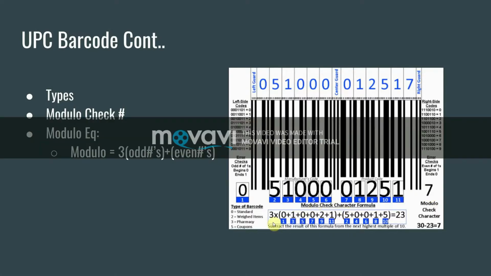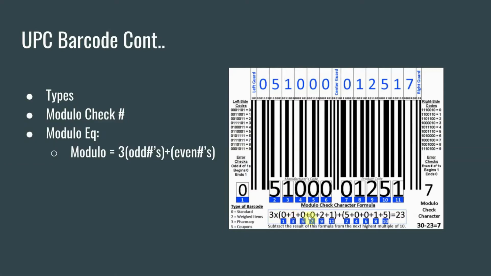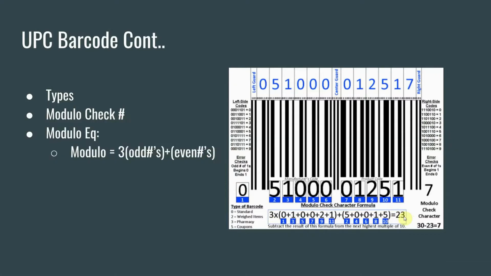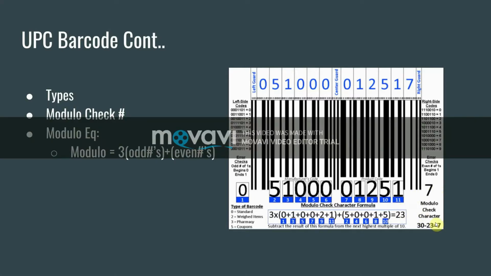So the way it works is it reads all of the odd numbers and multiplies them by 3. Then it adds all the even numbers and it comes out with a total value. Now the way it does this number is it rounds it off to the next highest 10th digit. So for instance, this one's 23, it'll round off to 30, and you subtract 30 minus 23, you come out with 7. And that's how it knows, hey, we did this correctly. Cool, we can move on, right?